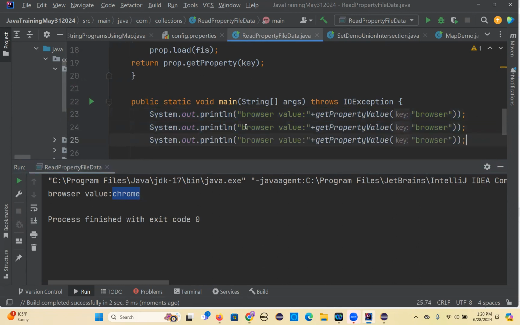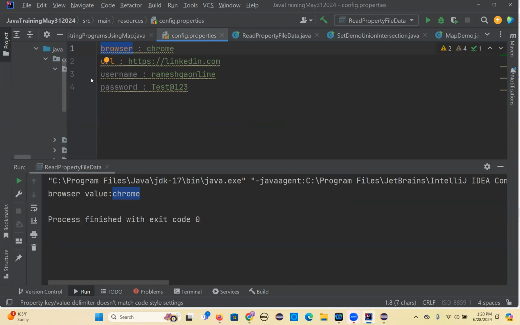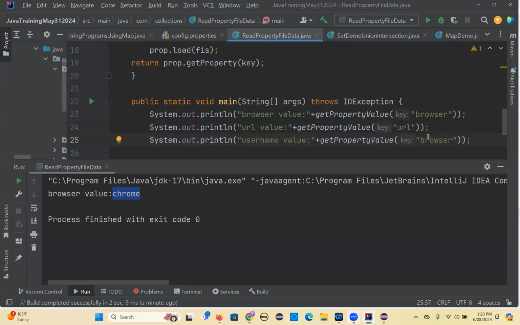See, I can call the URL value. So just give URL here. And here you can just give username. And you just have to pass these values. These values you have to pass. That's it. Other than that, nothing. Okay. See, now you got all the values one by one. See, browser value, URL, username.